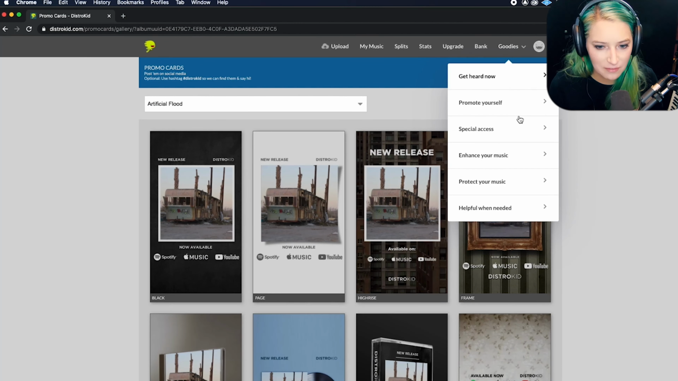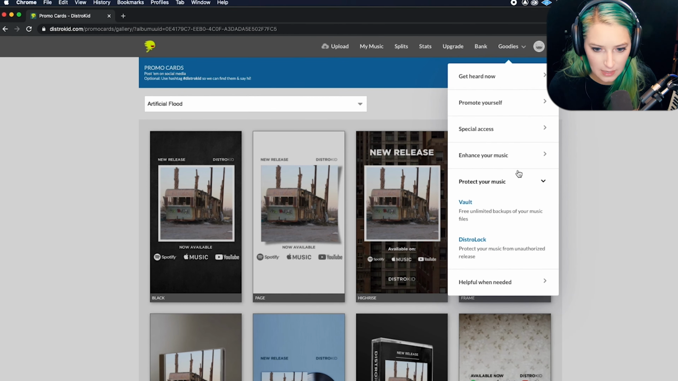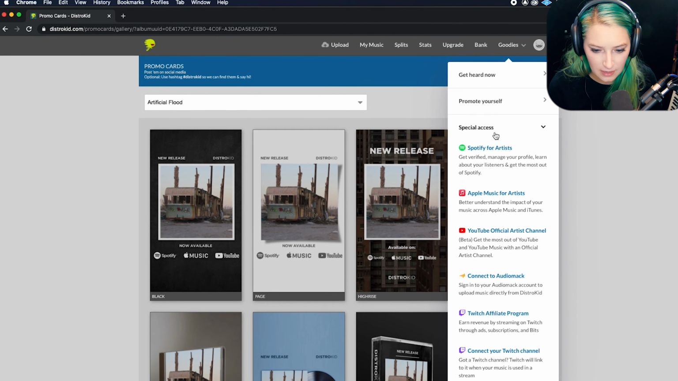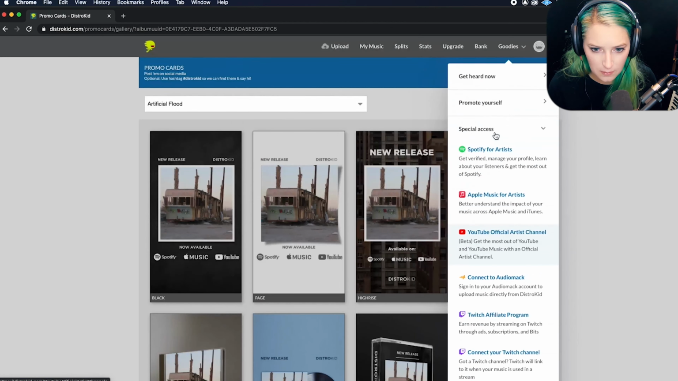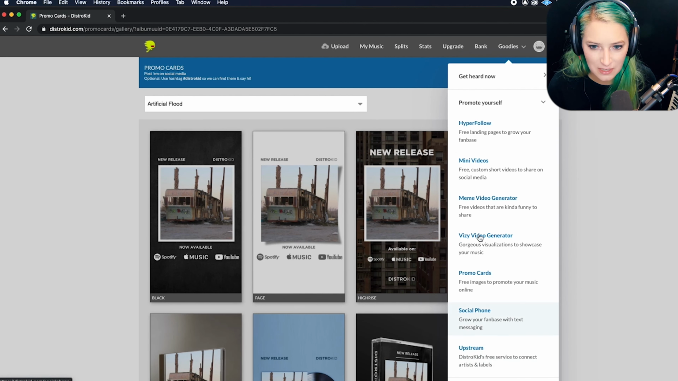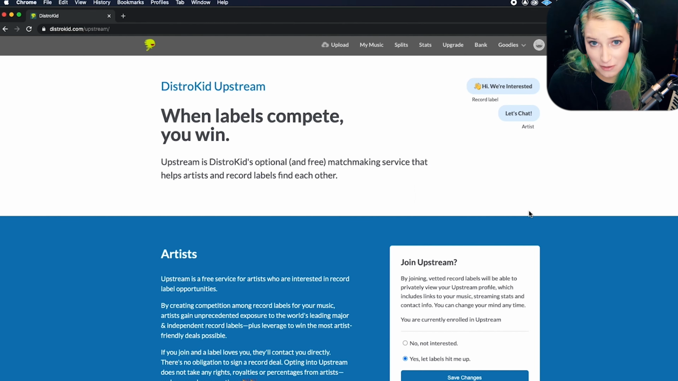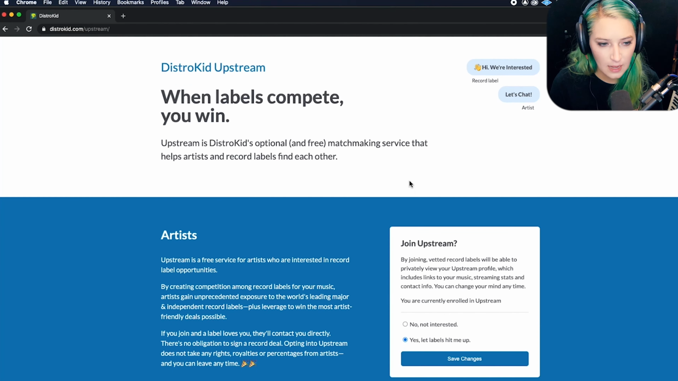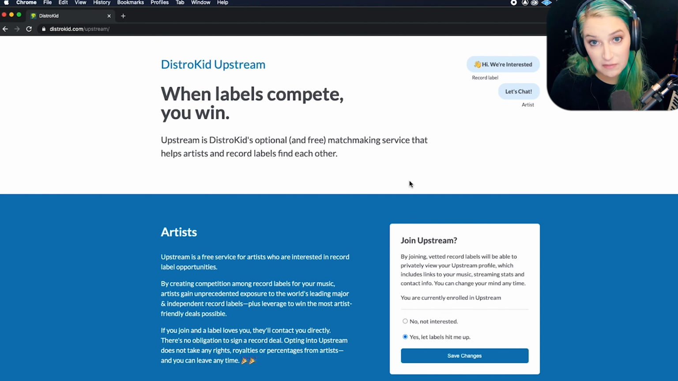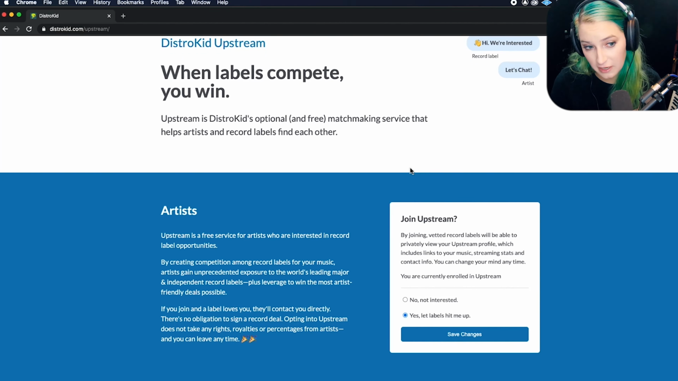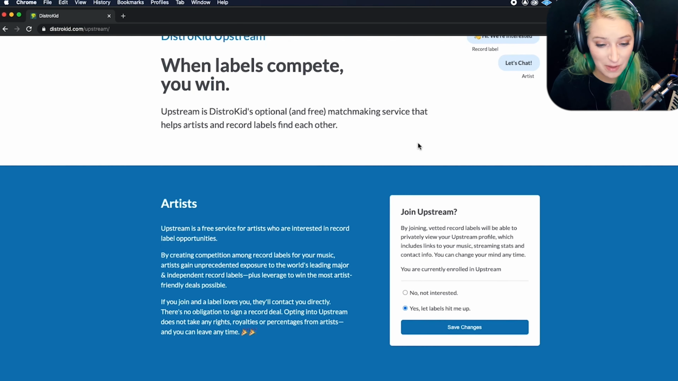So another thing they have that I've heard about, but I haven't looked at yet, let's find it. It's Upstream. Is it here? No, Upstream, where are you? Here you are. So it's under goodies and then promote yourself and then Upstream. Let's look at it. So I think the idea of Upstream is that it's kind of like a social media platform of sorts, but it's just for musicians and labels. And then you can share your music, your streaming stats, your contact info, all that stuff with potential labels or vice versa, right? So I'm not sure if DistroKid made Upstream or if they teamed up with Upstream, but I figure if DistroKid is teaming up with them, that's a huge market, right? So it might be worth checking it out.